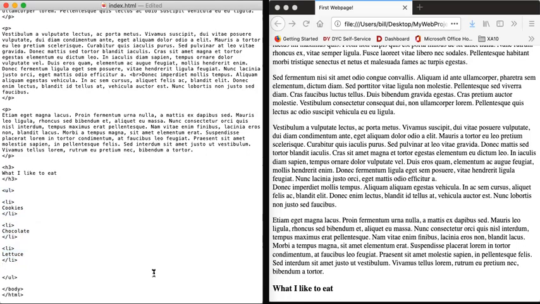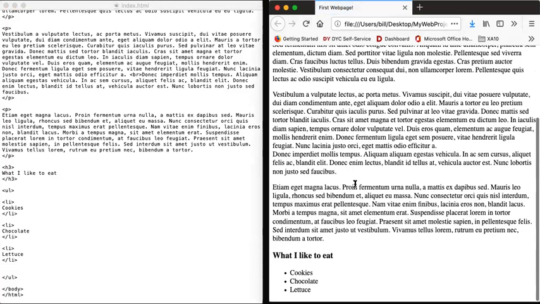It would be illegal, for example, to put something which is not a list item. So, for example, here is some text. Well, that would be illegal, because a list item is the only thing that can exist inside the list. So now our list is correct. Let's save it. Let's reload. And here is our bulleted list.